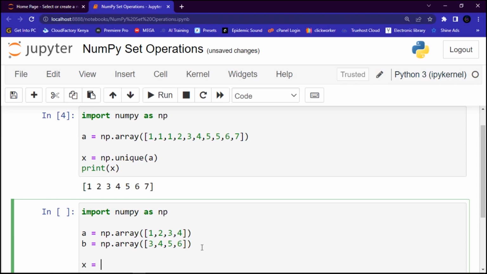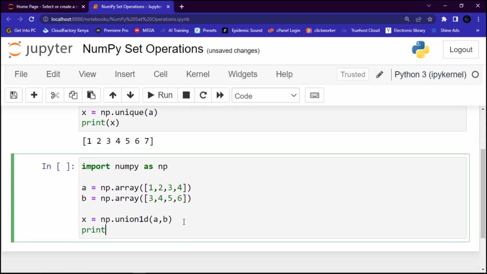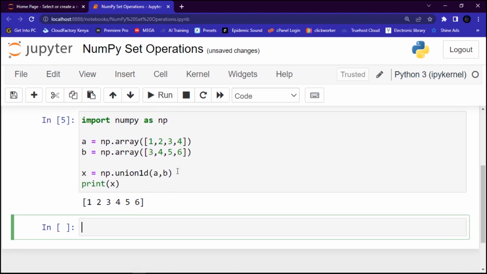Basically we are trying to find the union of these two arrays. So what I do, let me say np, remember, np is the alias for NumPy, and then here let me say union1d. Then let me pass a and b. These are the two sets of operations. And then here let me say print x now. Then let me run the code, and then guys, basically this is how we can find the union of these two sets of arrays.